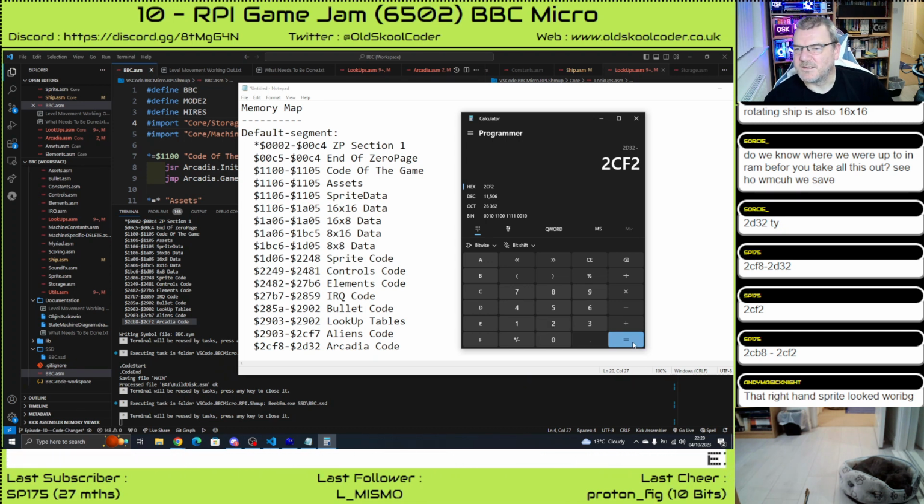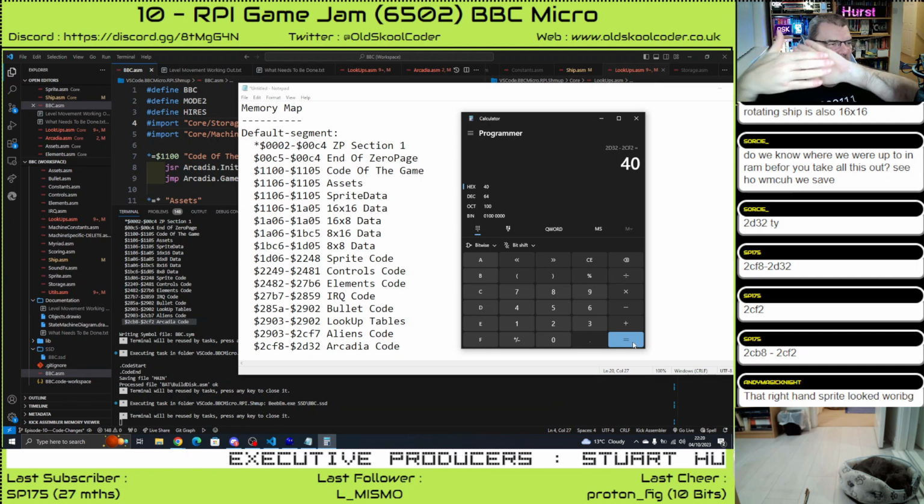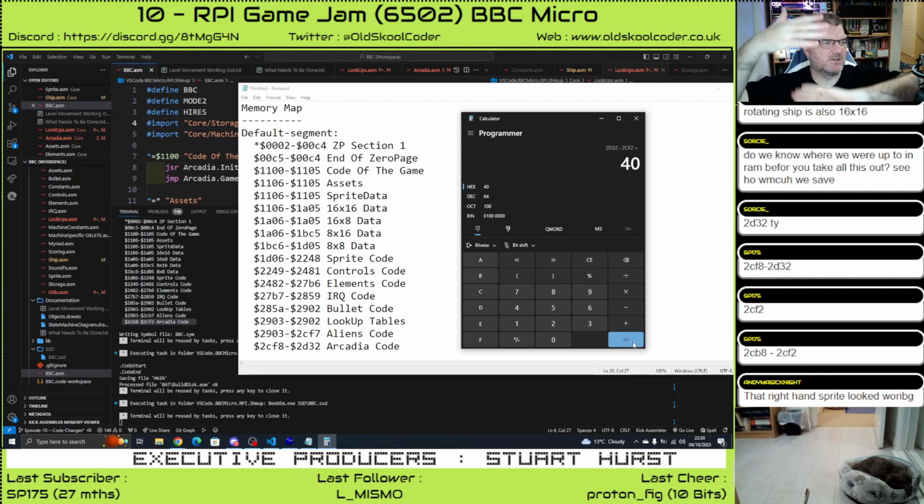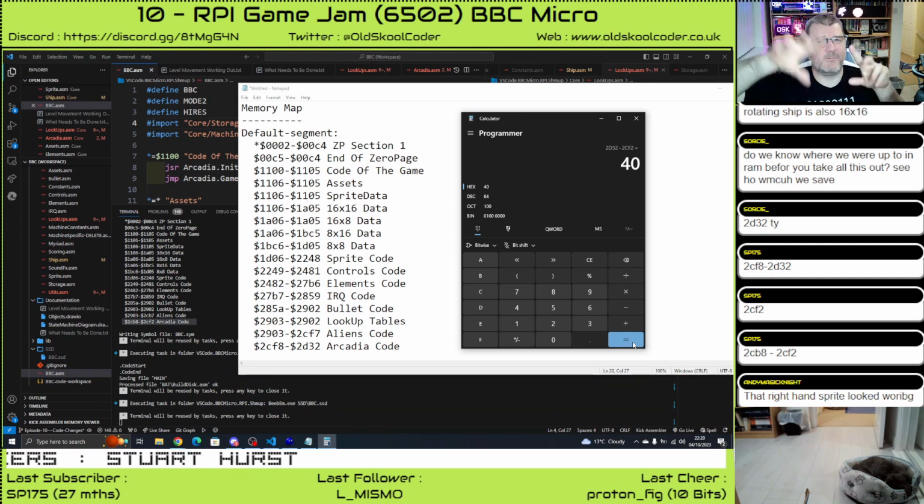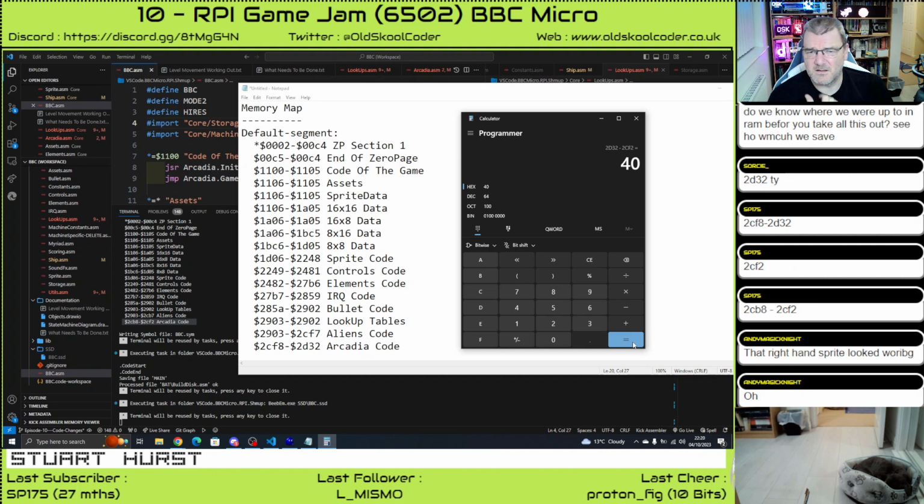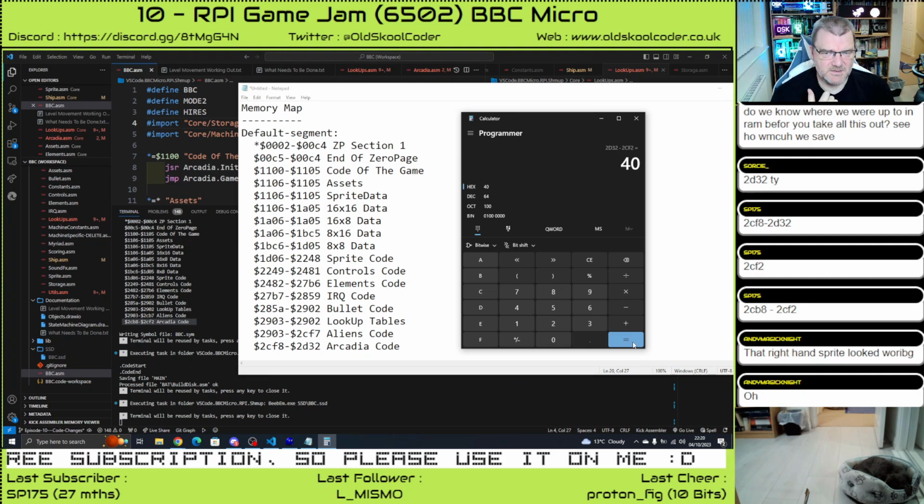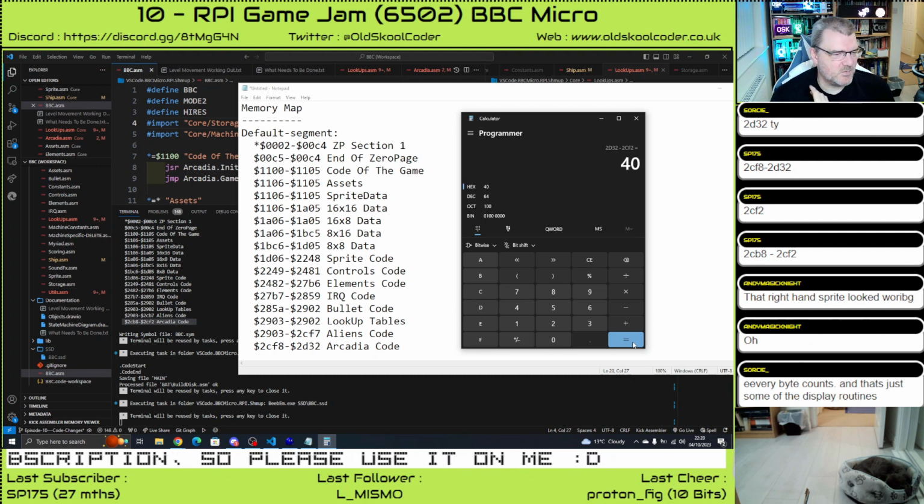Oh, my calculations are wrong. Oh no. 64. Now the right hand sprite had 2 sprites over the top, and that's why it was looking wonky, because it was being blanked out by a sprite. What I'm going to try and do is make it so the spacing's a bit better. I don't think I've got the spacing calculation right. So we've saved 32 bytes.